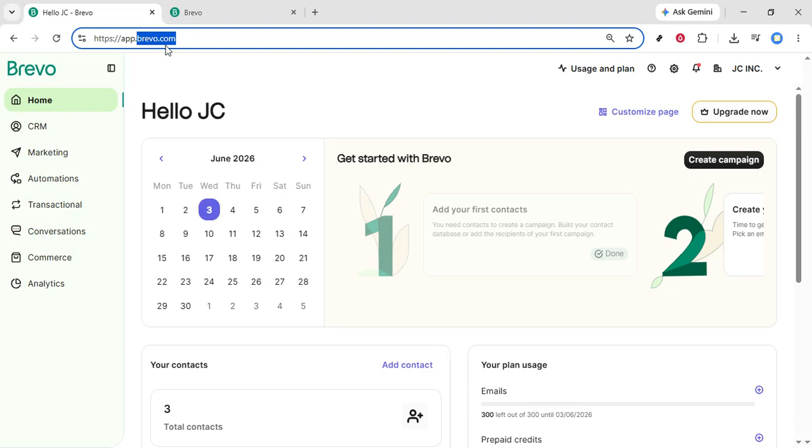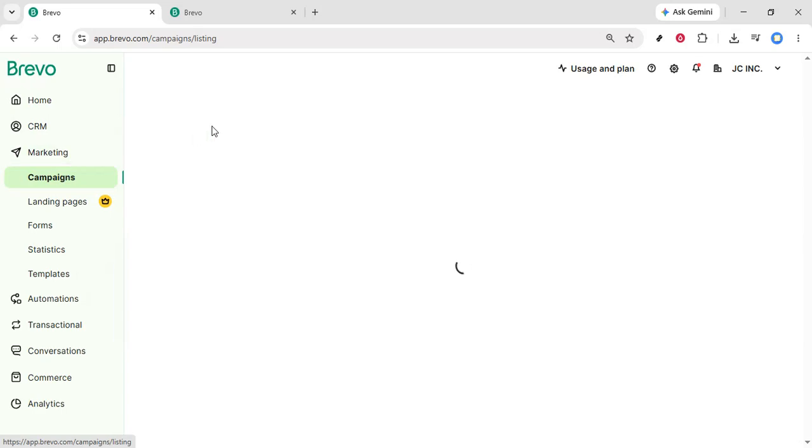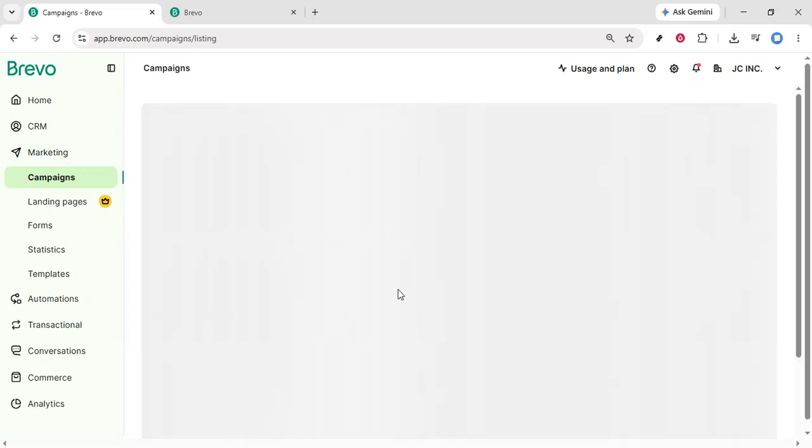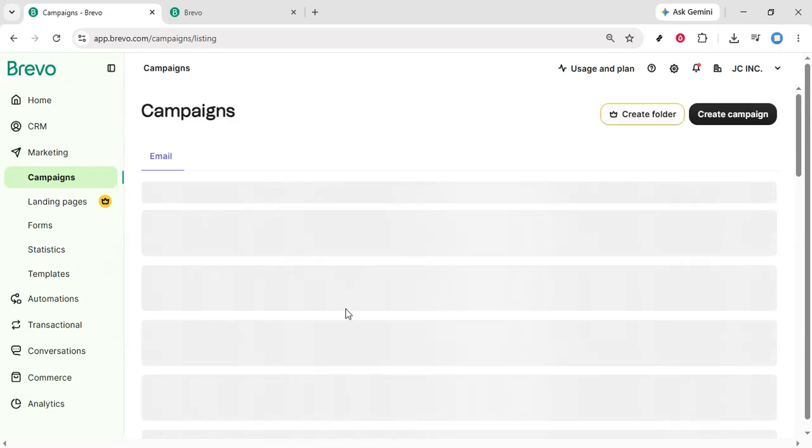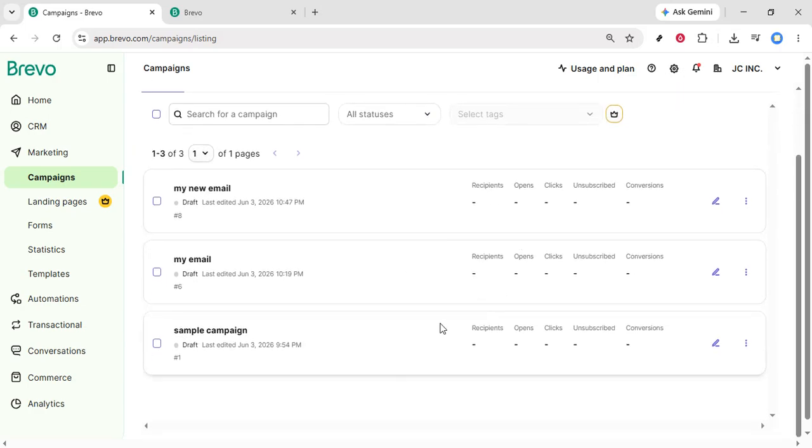Once you're logged in, the next step is to click on the Marketing tab. This section is where you manage all your marketing campaigns and related activities. It's the hub for creating and organizing your email outreach efforts. By clicking here, you'll be able to see all the tools Brevo provides for creating effective marketing campaigns.